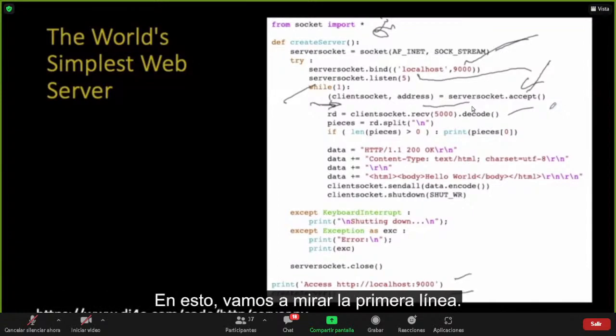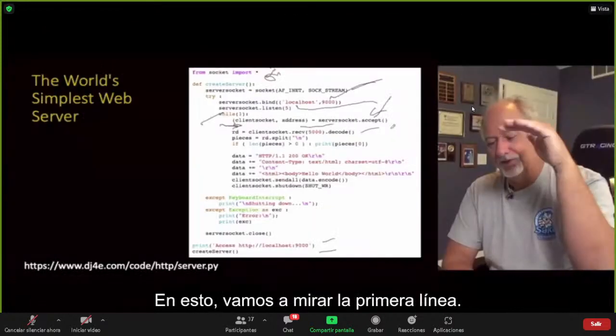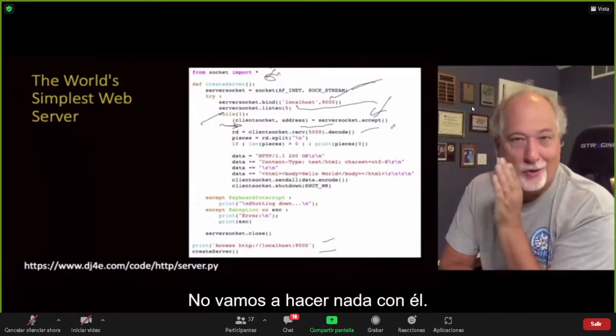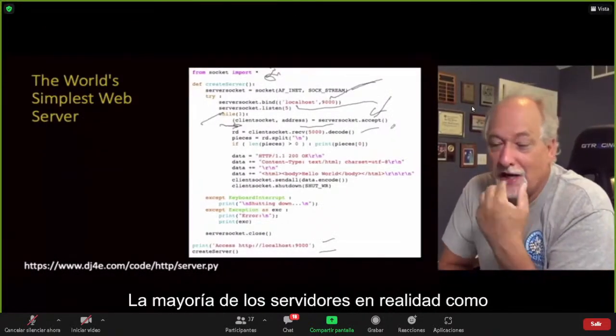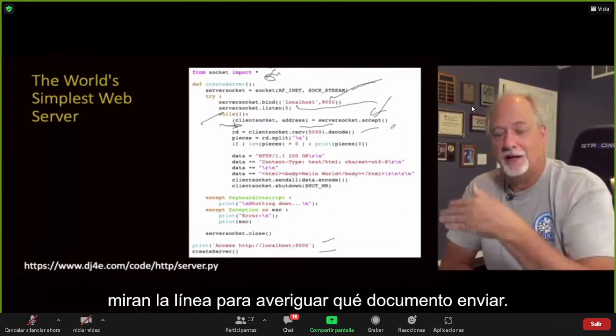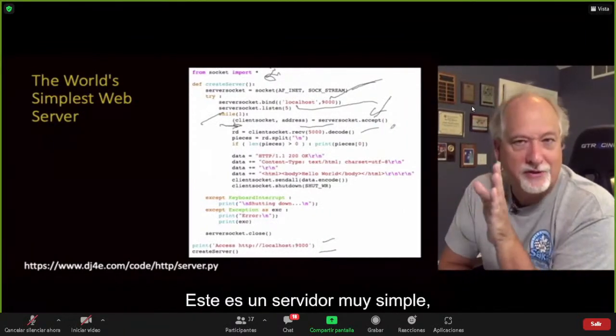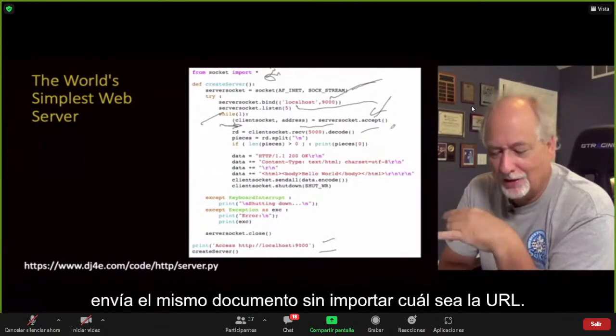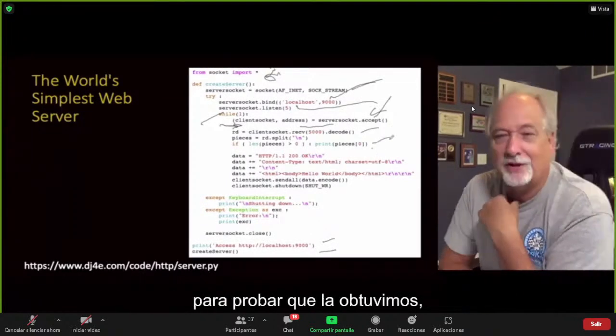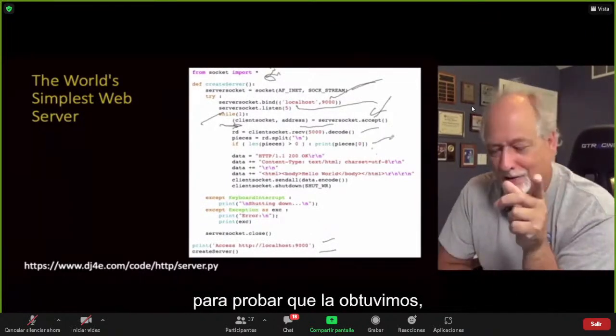And in this, we're just going to look at that first line. We're not going to do anything with it. Most servers actually look at the line to figure out what document to send. It's a very simple server. It sends the same document no matter what the URL is. All we do with the URL is print it out to prove that we got it.